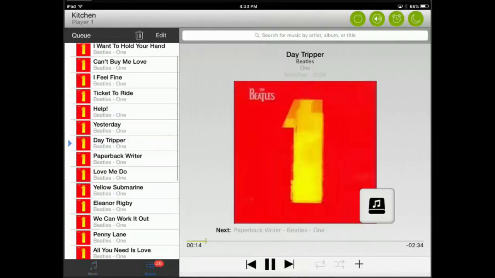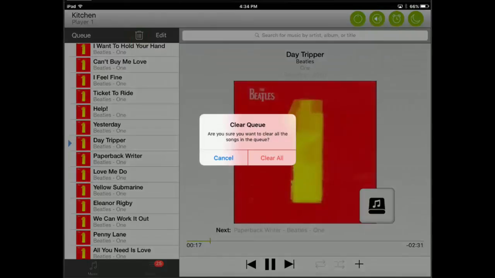And finally, going back to the queue, the Trash Can button will clear your entire queue.